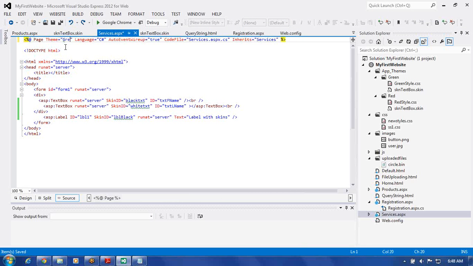Otherwise, you can put the green theme normally. So with the green theme, the green color is getting applied. For all the other pages, it's red, whereas for this page, it's green. And when you don't want to apply any theme, you can just put theme equal to empty. So like this, you can be using themes as well as skins.